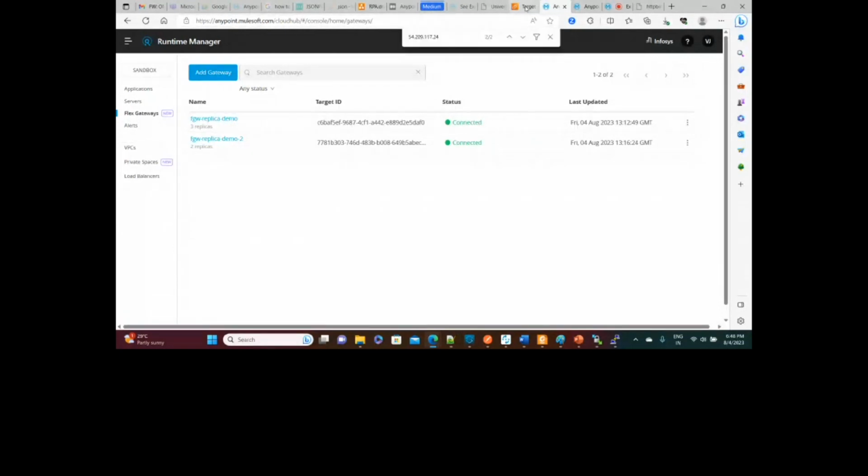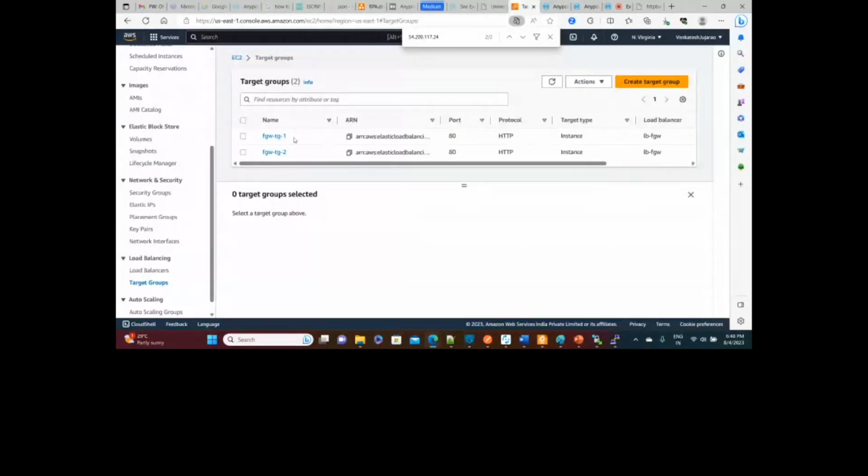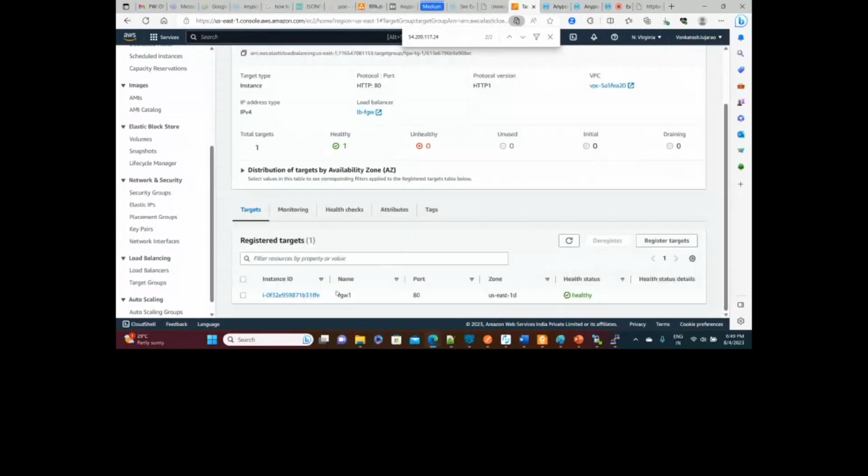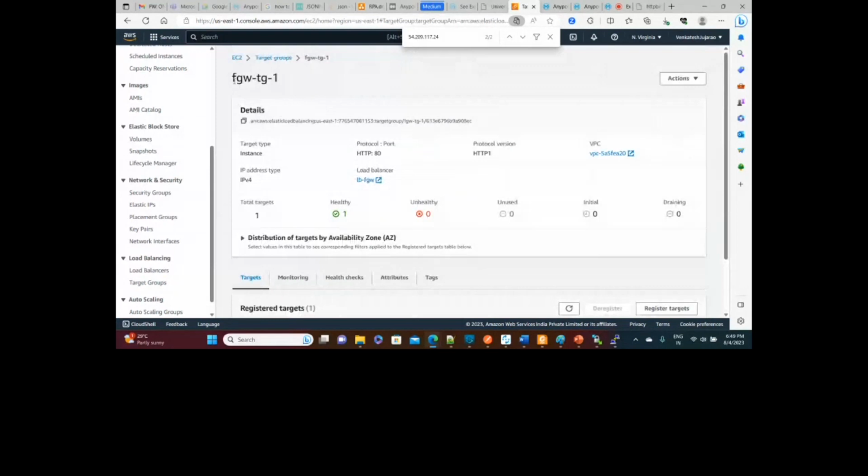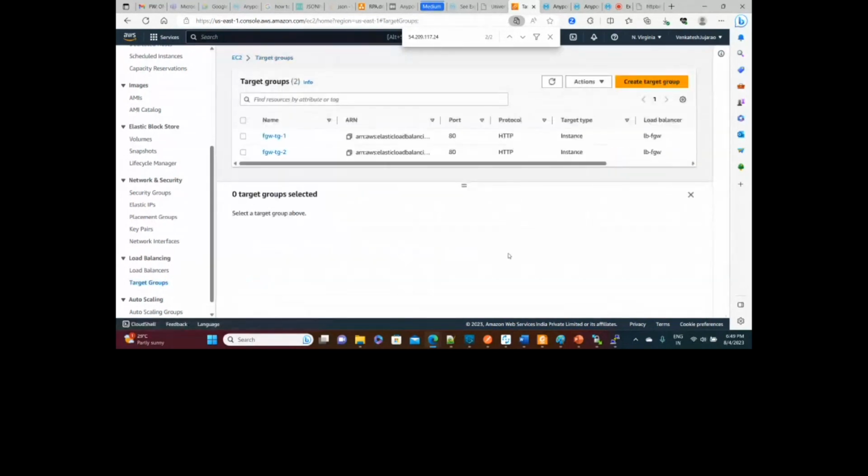So I have created two target groups here, target 1 and target 2, and each target group is associated with the respective instance. So we have two EC2 instances, right? Each target is associated with that respective instance that we can see here. Okay, and both our targets are healthy here.